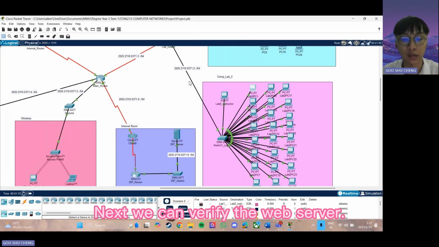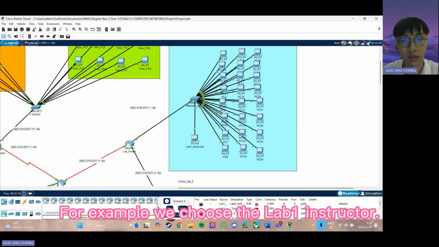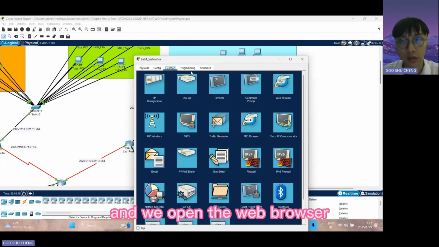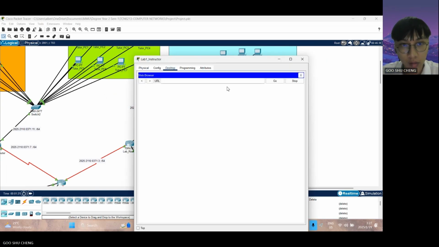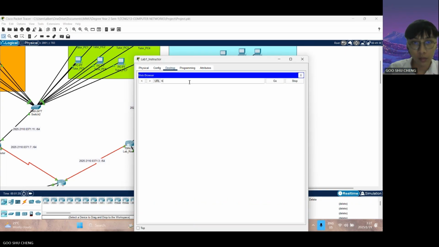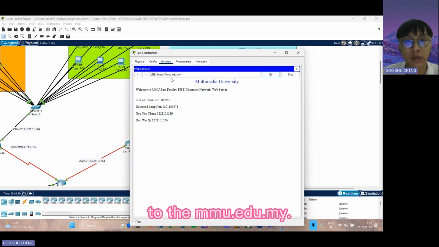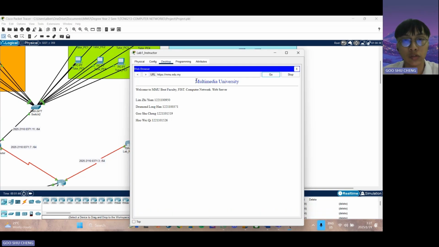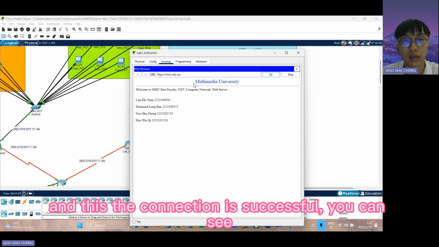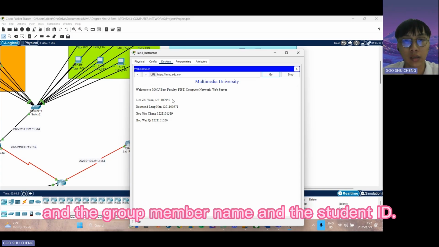Next, you can verify the web server. For example, we choose the lab instructor, and you open the web browser, and we enter the domain name of the web server. For this project, we set the domain name to mu.edu.my, and after that, we connect to the domain name, and the connection is successful. You can see the multimedia HTTP, welcome to the MU, and our group member names and student IDs.